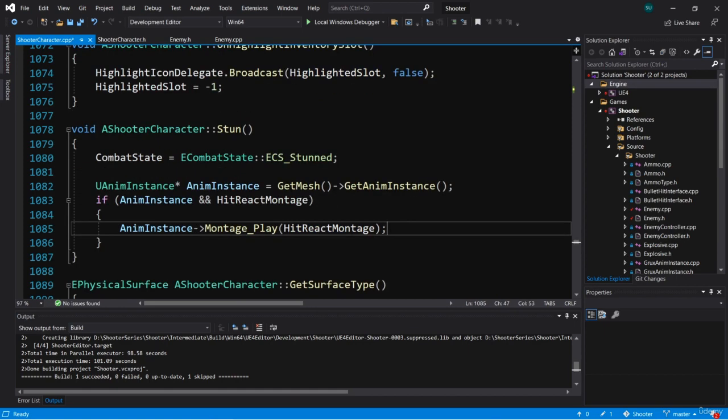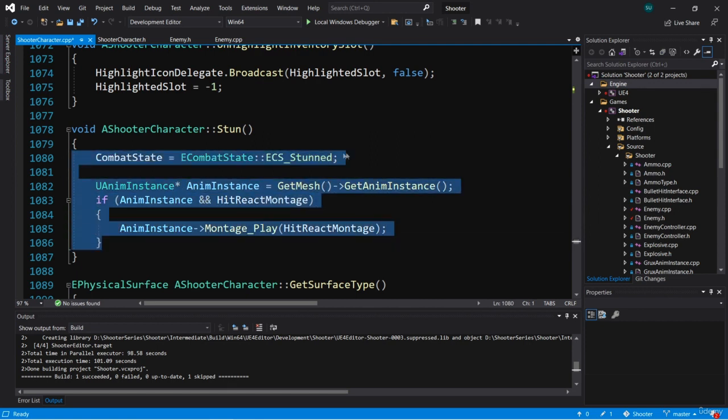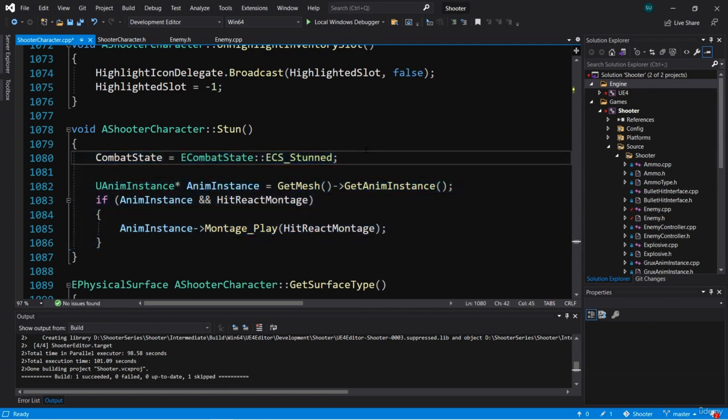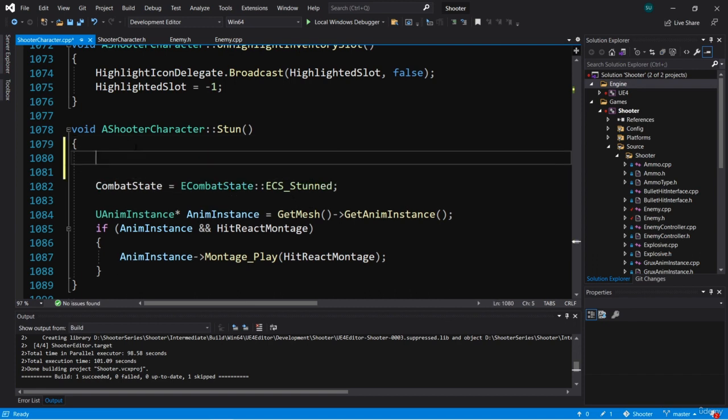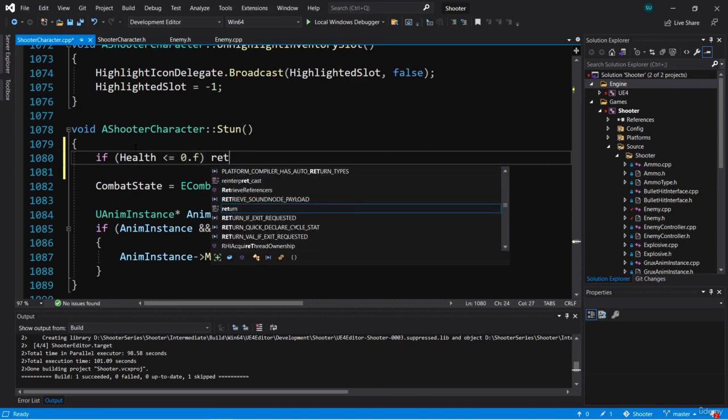Now here in the shooter character class, if we go to stun, you'll see that we're playing an anim montage here. So if we're trying to play the death montage and then we suddenly just play this montage, then we'll no longer get our death. So here we need to check to see if we're dead before playing this hit react montage and setting our state to stunned. So we can simply place an if check here to see if health is less than or equal to 0.f. And if so, we can return out of this function. We don't need to stun.